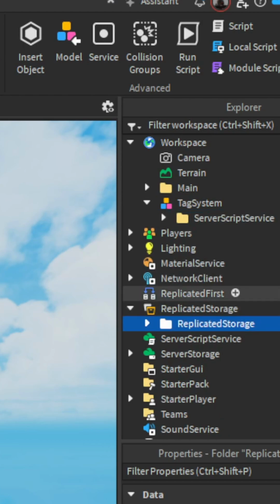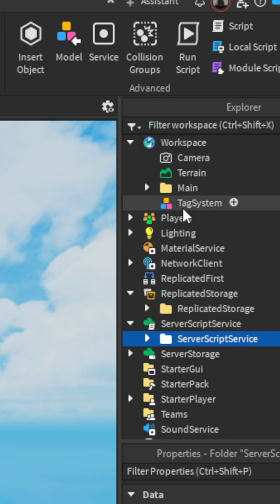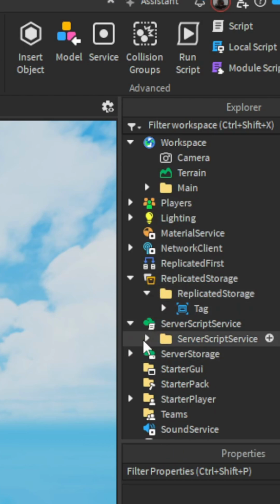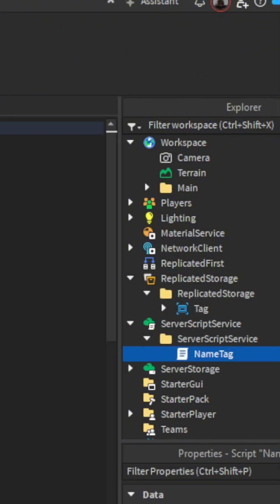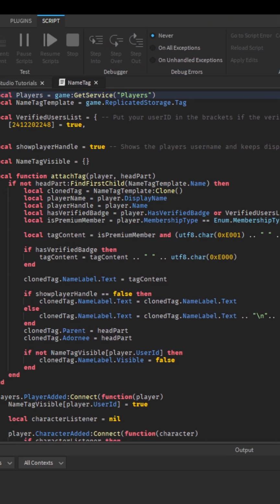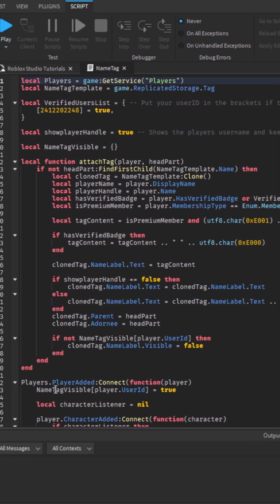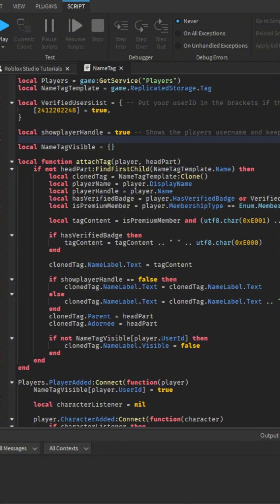Grab this replicated storage, bring it down here, and put this into server script service. It doesn't look like you need to ungroup it or anything, but we do have a script right here. So looking into this script, there is definitely a few things. We have a verified user list, so put your user ID if you want a verified badge. Show player handle, this will show the player's username and keep the display name, so that's up to you guys.